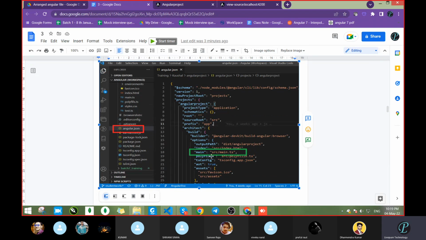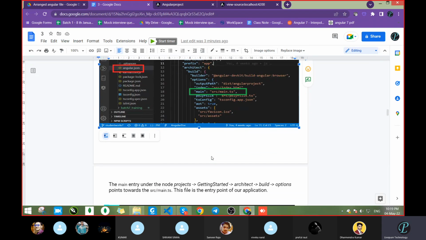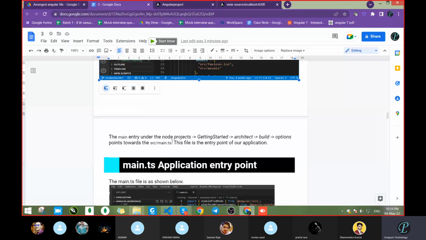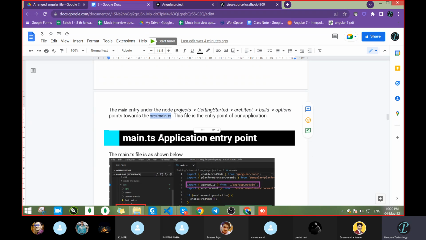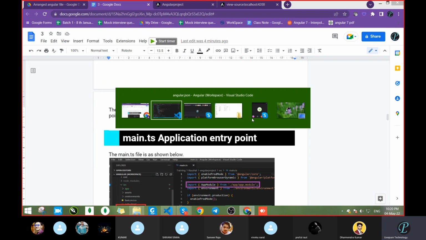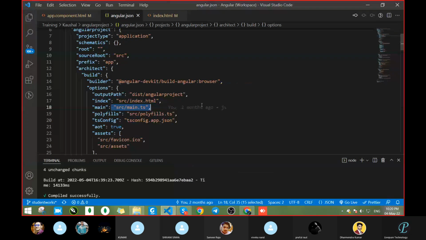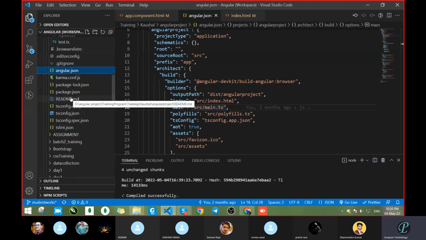The main entry under the project, architecture, build, options, points towards src/main.ts. The complete path is written there, but the main thing is src/main.ts. So this becomes your file entry. Now we will go inside the main.ts file and open it.